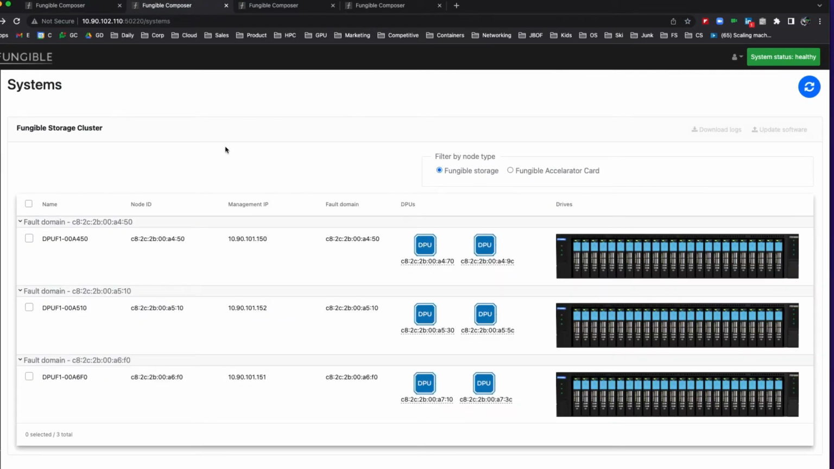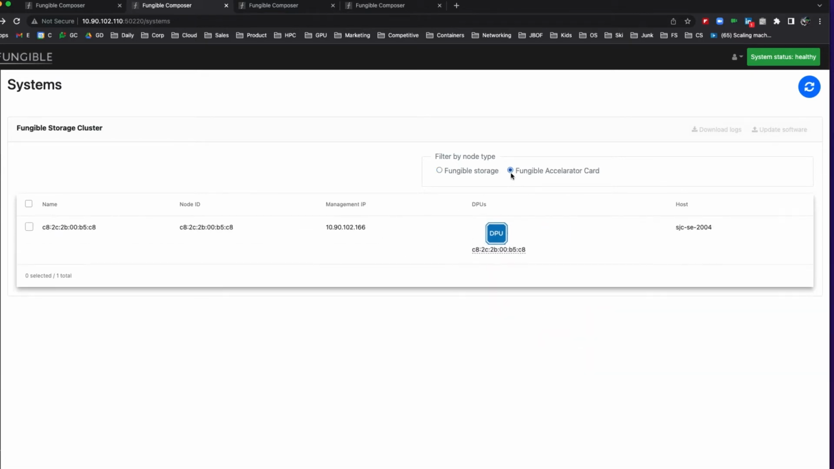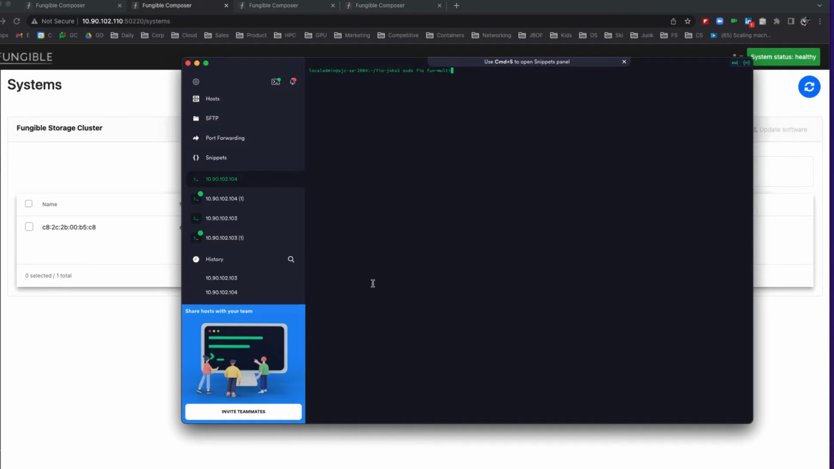You can see that there are 2 Fungible DPUs inside this cluster for each storage node. Each one of these is the Fungible F1 DPU. It's a much higher performance DPU. And I can show you the single host that has a Fungible DPU in it, that's the FC50 card. So let's go ahead and start running some I/O here.